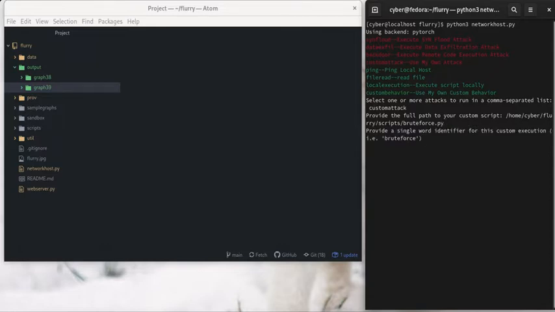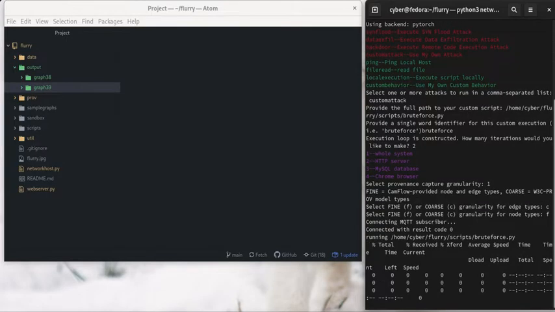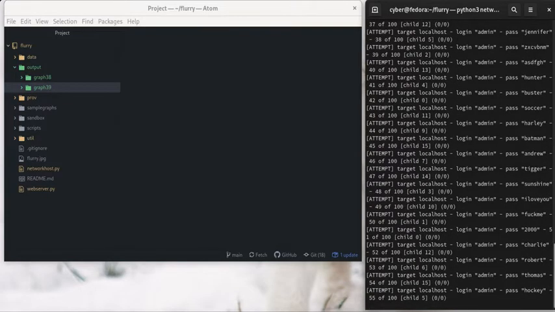One thing that we do require is that you provide a single word identifier for this custom execution. That's for the stats file so that we can tell you what you ran. So we have our execution loop. How many iterations would you like to make? We can loop these too, so let's make 2 of them. We're going to do whole system provenance again, same labeling for consistency. And you can see this is going to run our brute force attack.